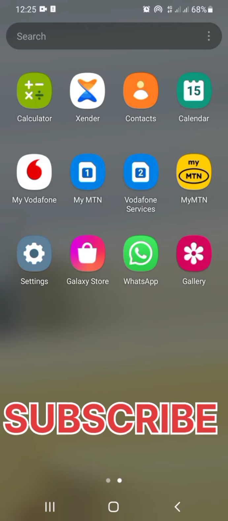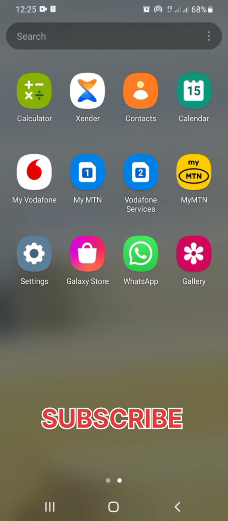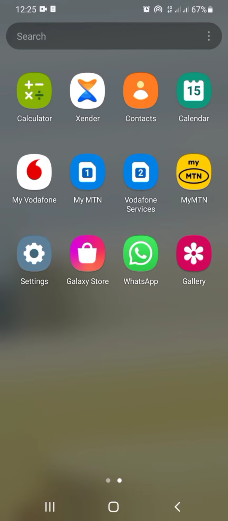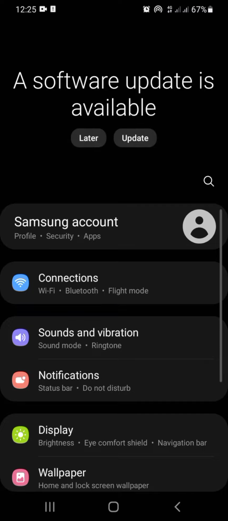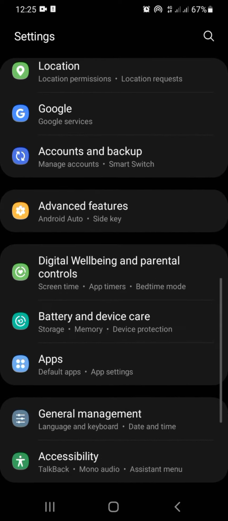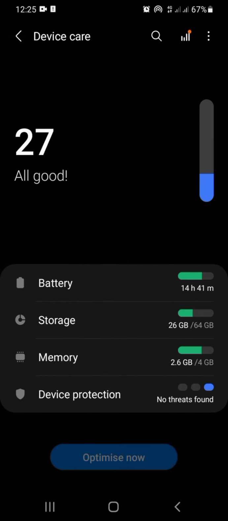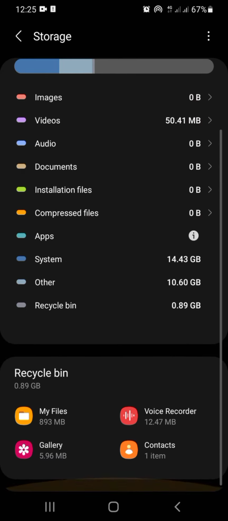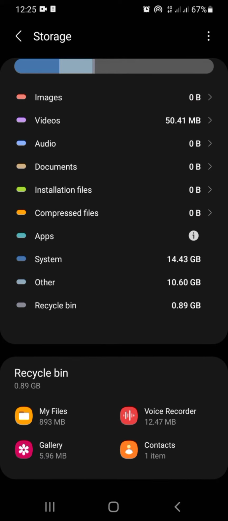Here is how you can recover deleted photos and videos on your Android phone. To do this, tap on your settings, scroll down and look for battery and device care, tap on storage and scroll down. Here you can find different deleted files in your recycle bin.